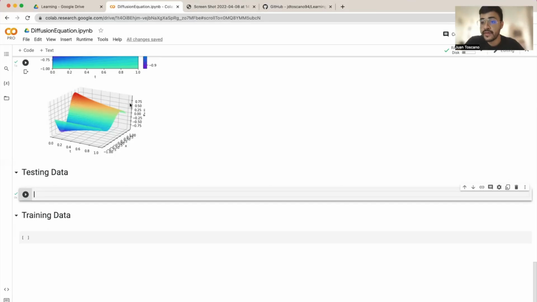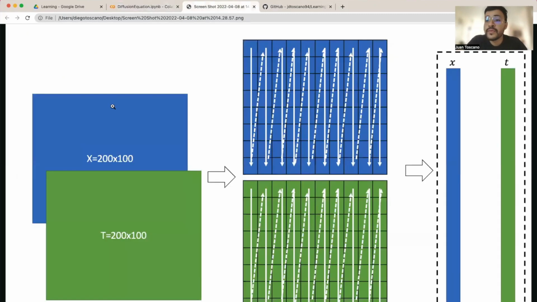Since we will be working with a fully connected neural network, we cannot use the data we currently have without pre-processing it. Remember that when we use meshgrid, we obtained a matrix for each one of the input dimensions. Now, we will proceed with a column-major flattening to obtain two vectors of 20,000 points each.